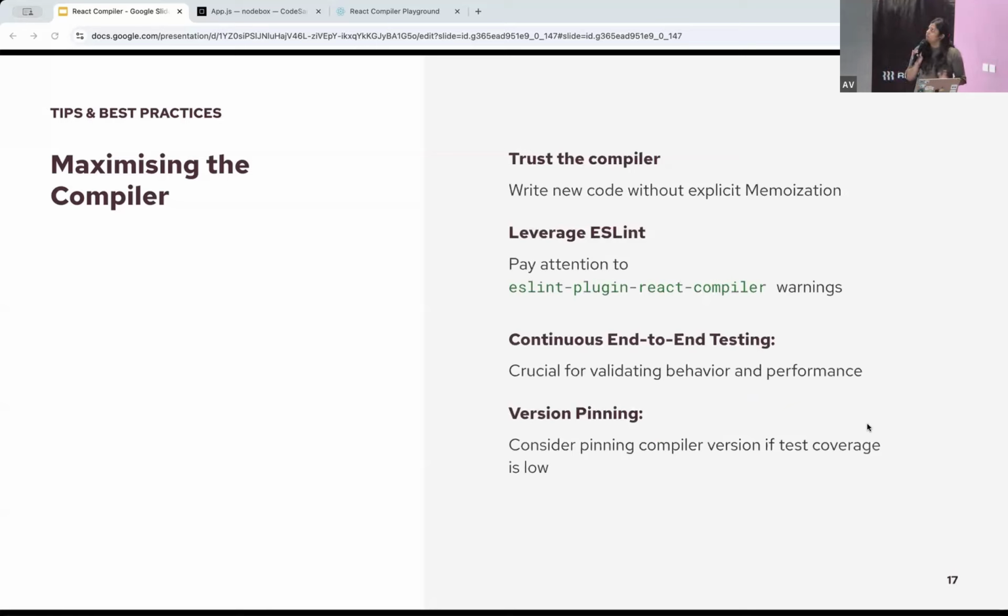Next, whenever you're writing new code, trust the compiler that it is going to memoize for you, although you have to make sure that your code is cleaner and following the rules of React. Leverage the ESLint plugin, which is the ESLint plugin React compiler. It has very good warnings and errors, which directly indicate any code problems or any code patterns which might prevent optimizations or signal the violations of React rules.